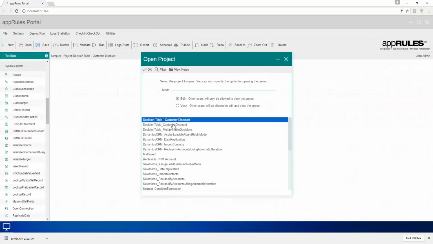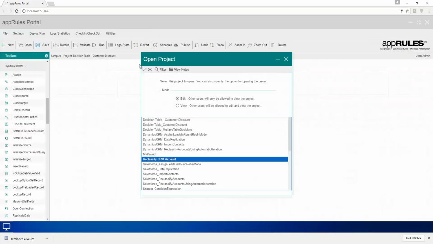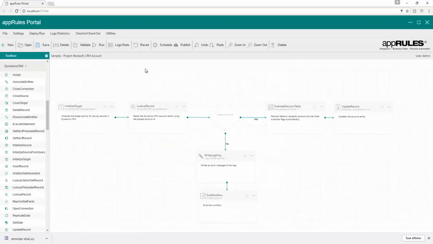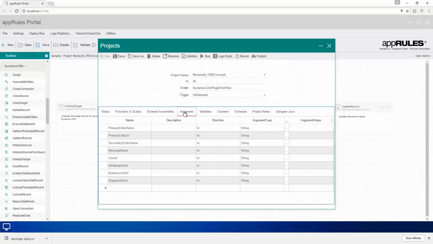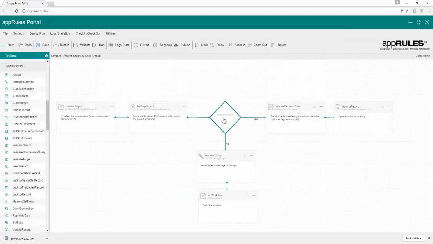To end our walkthroughs, I will show a process automation workflow. This workflow was designed to be triggered from Dynamics CRM to reclassify customer accounts. The requirement is that when an account is inserted in Dynamics CRM, this workflow is automatically executed to perform the reclassification. First, let's take a look at the project details. The specified arguments will be passed from Dynamics CRM to appRules Portal at runtime, and will be used to load the account record to be reclassified.